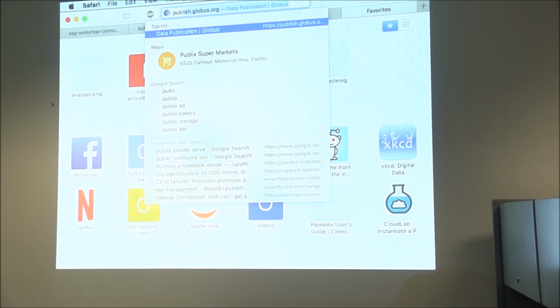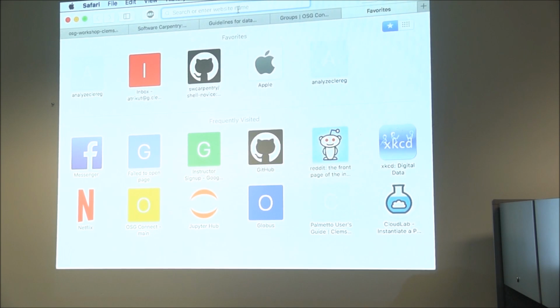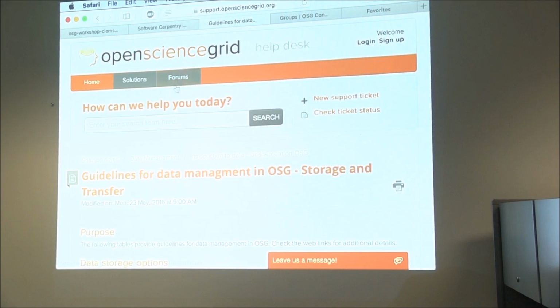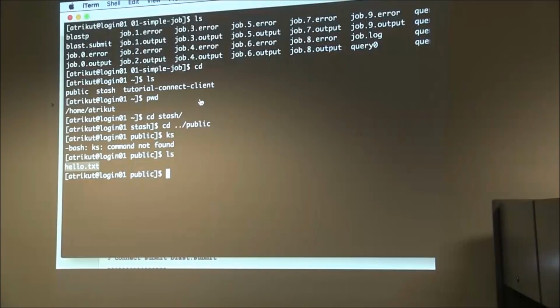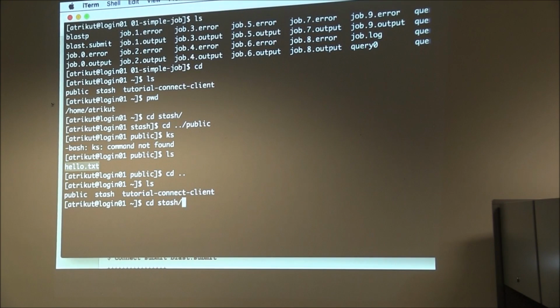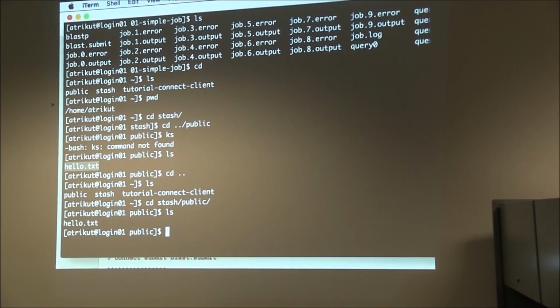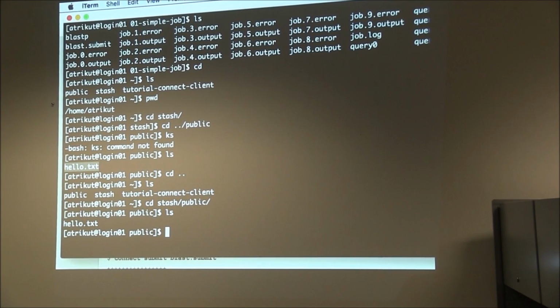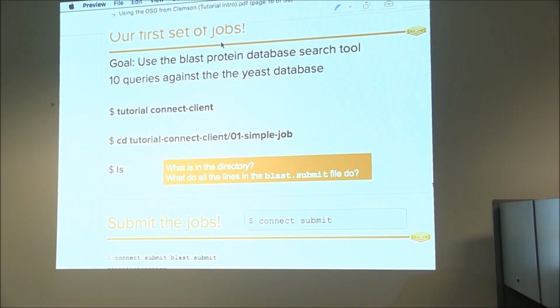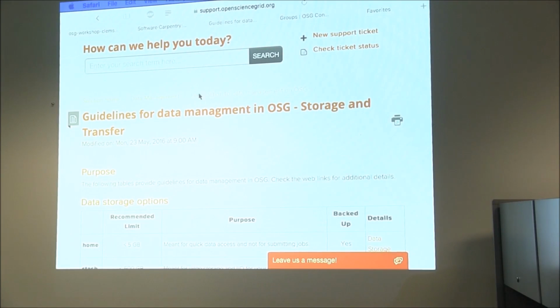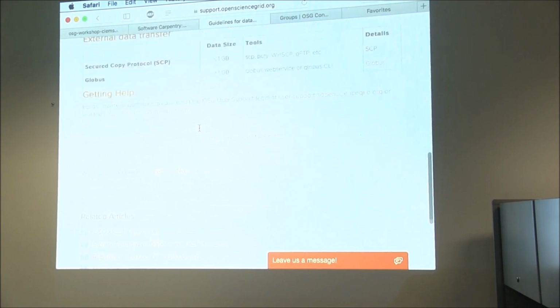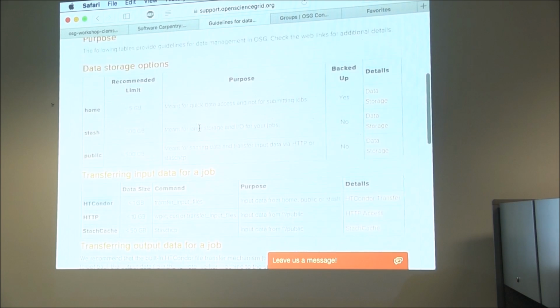So let's see, public. I think that they're actually the same thing. Let me see. I think so. Yeah, they are actually the same thing, because I have the same file on both places. And I know that you can actually access, I forget the link. Let's see.